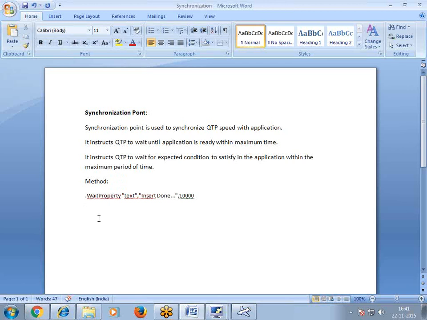For example, sometimes there are some other alternative options. Instead of using the wait property, there are other alternative options in QTP which will make QTP wait. What are those alternatives? Alternative synchronization options in QTP.